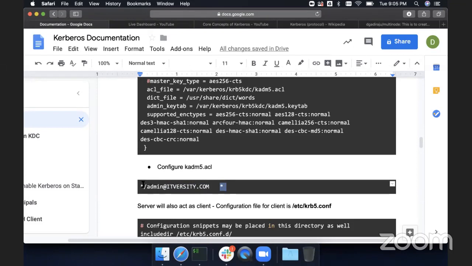If you don't want to give any user that is added to admin all the permissions, then you can specify specific users also. But here, any user who is tagged as admin can have full permissions with respect to Kerberos. The permissions are primarily to create something called principals and all. We will look into those details as we proceed further.